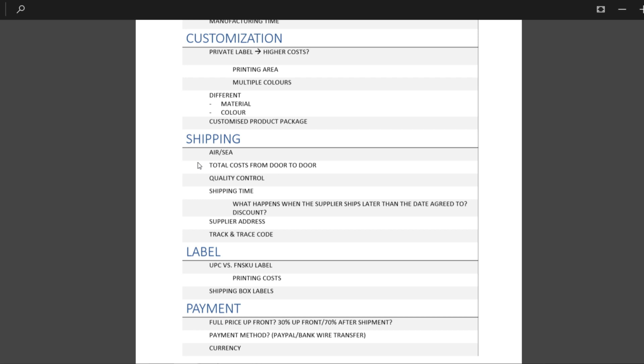So the shipping time. What is the shipping time and what happens when they ship your product out later than the date agreed to? Try to get them to agree to a penalty per day they are late. For example, $100. So if they're 5 days late, this will be a $500 discount for you.